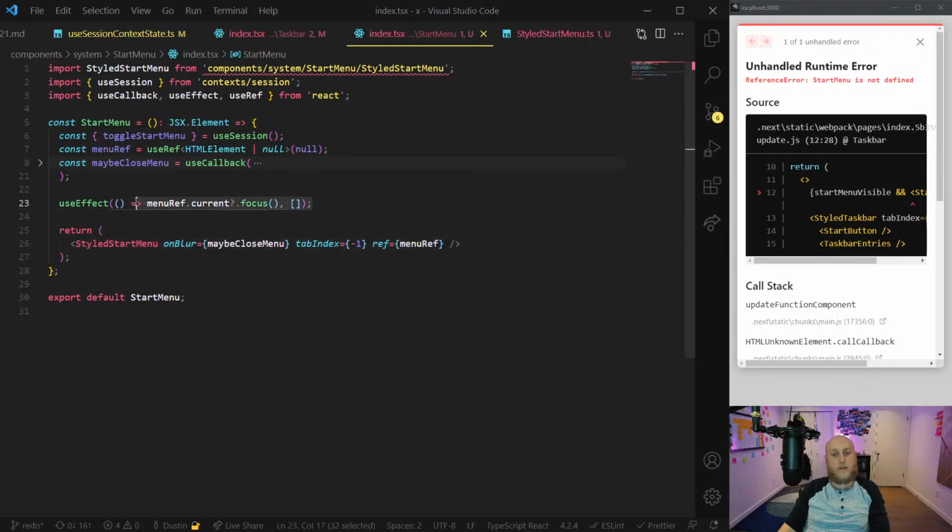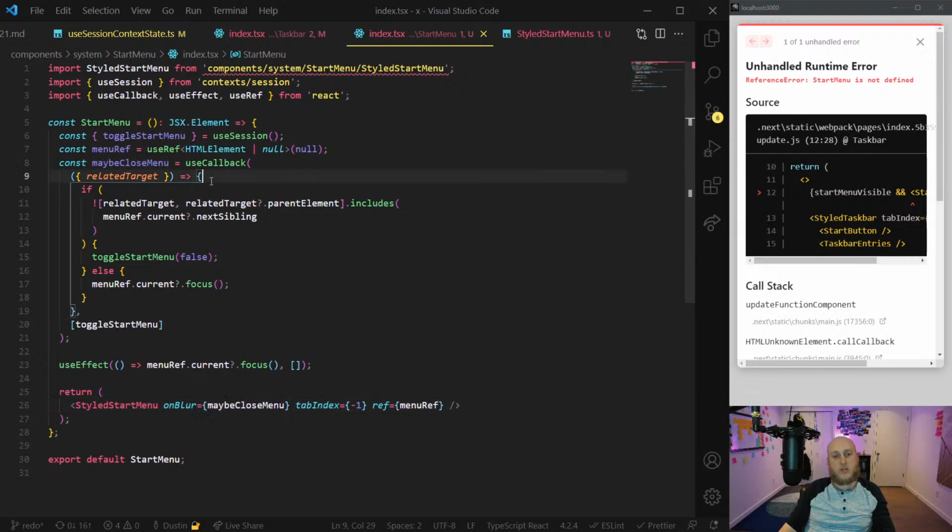So we got focus, and then on blur of the start menu, I have this thing called maybeCloseMenu. And the maybe is a nice little way I like to name certain functions to say, possibly it'll happen, possibly it won't. There's going to be some conditions in here. Now we look at what the conditions are. So we get the related target. The related target is whatever stole the focus, basically. On a blur event, it tells you what took the focus, what it's going towards, from a focus point of view.